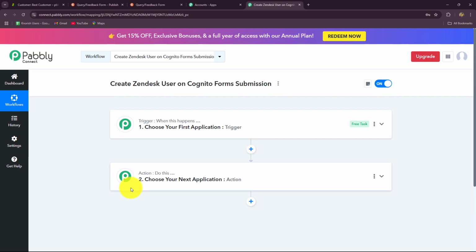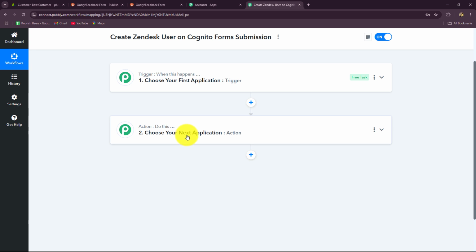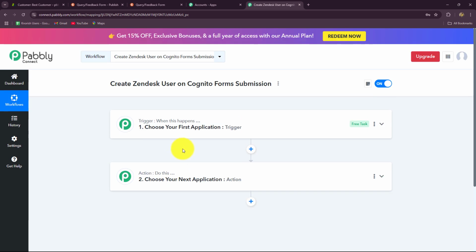Therefore, we can have only one trigger in any workflow, but we can add as many action steps as we want. Now, let's suppose my objective is that every time a new form is submitted in Cognito Forms by the customer for a support inquiry, automatically that person will be added as a user in Zendesk, so that these customers who are submitting the feedback or the queries will be managed by my backend team. Okay. So for that, let's suppose I'm going to take Cognito Forms as the trigger and Zendesk in my action step.